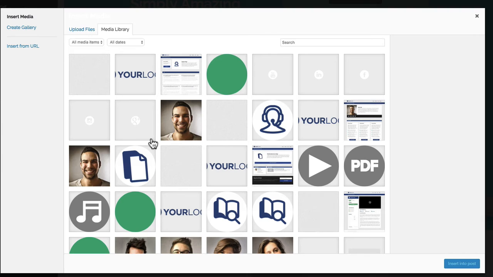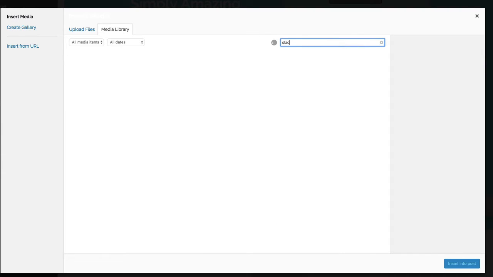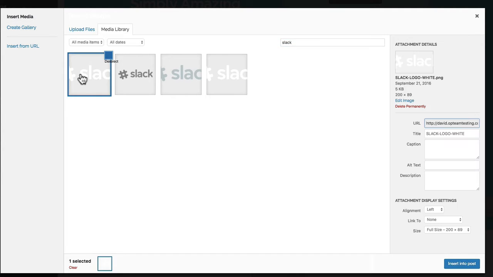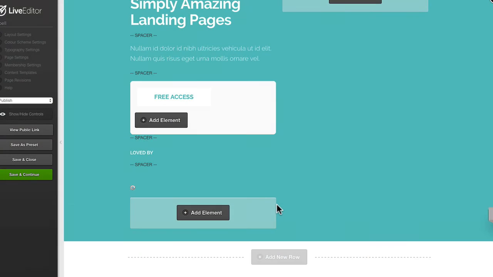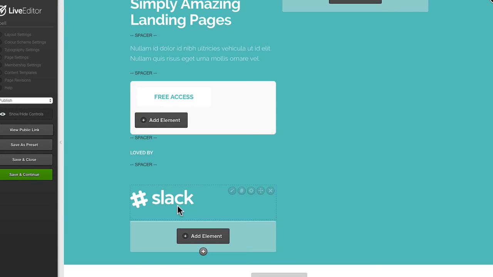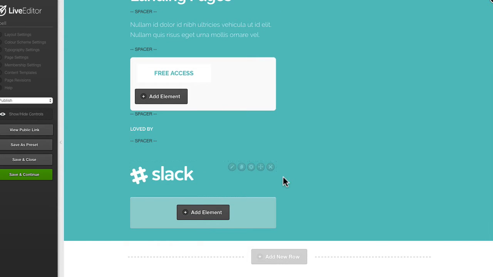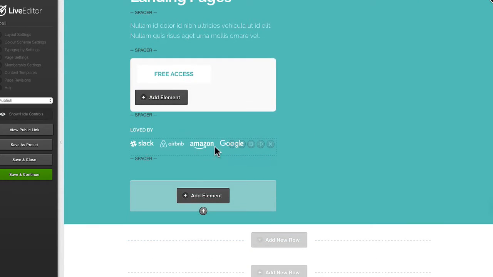I'm going to add in the Slack logo. So let me find that. So it's a white Slack logo like this. And I add it in there, you can see, well, you can't see it because it's white obviously. If I insert it in the page, you can see it appears like this. We're going to make this a bit smaller. I'm going to add the rest of them in, and then I'll just show you what I've done afterwards. So okay, you can now see I've added them all in.